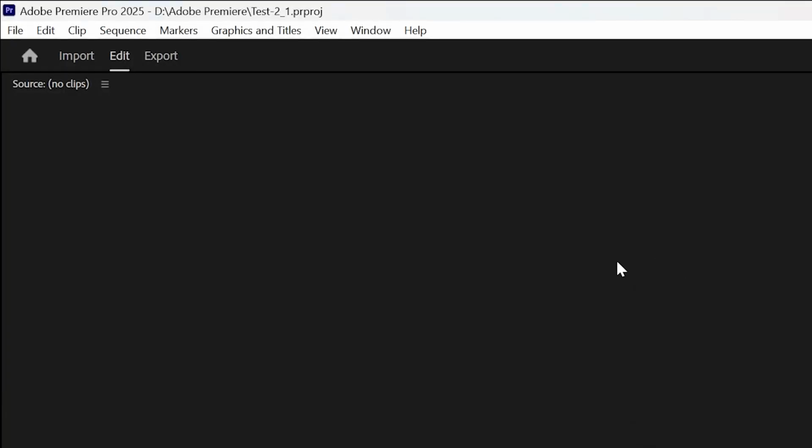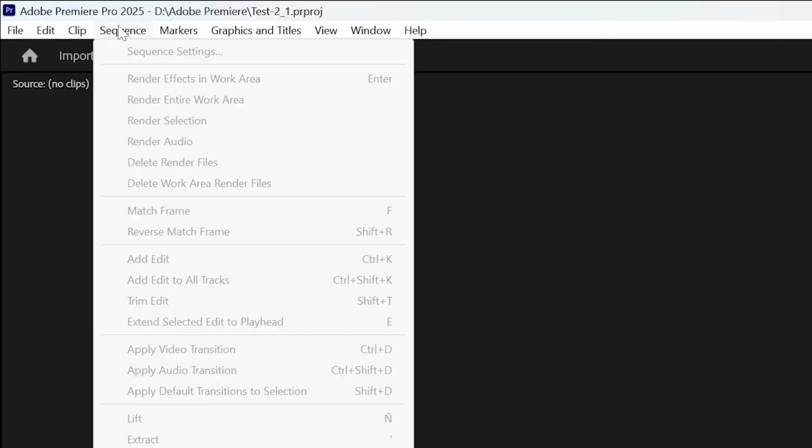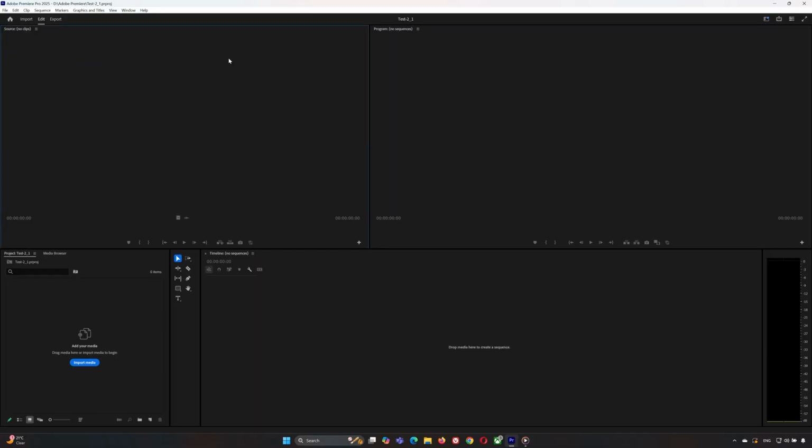Lastly, delete your rendered files. Rendered files can pile up and eat into your memory. Here's how to remove them. Go to Sequence in the top menu and select Delete Render Files. If the option isn't grayed out, this will free up additional space. And that's it. These steps should fix the low system memory error in Adobe Premiere Pro.